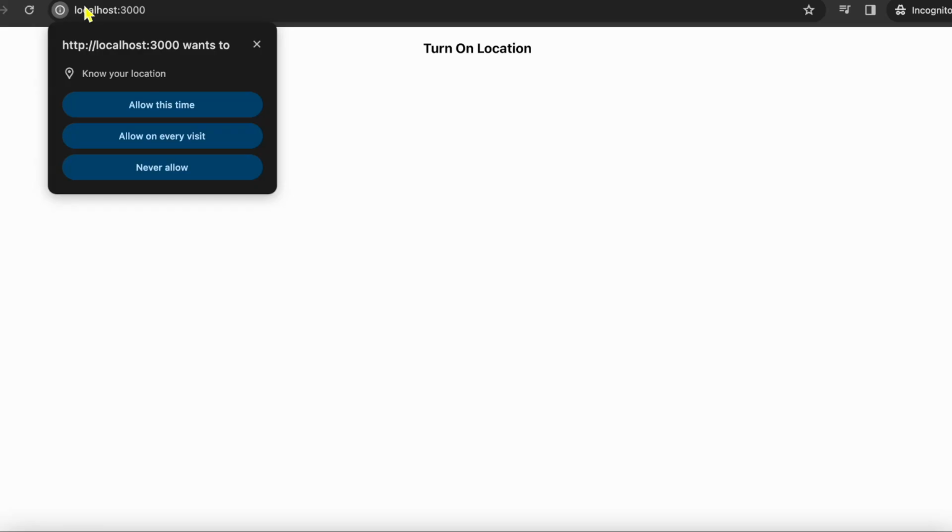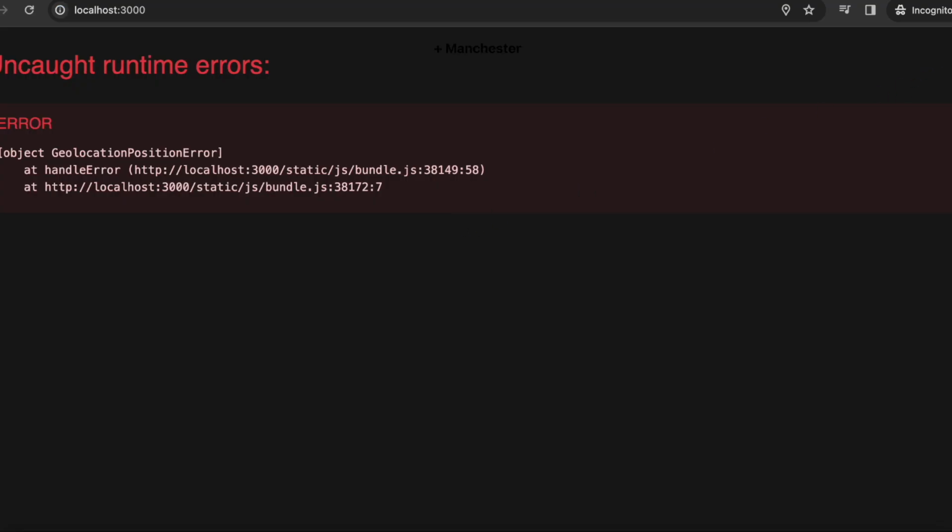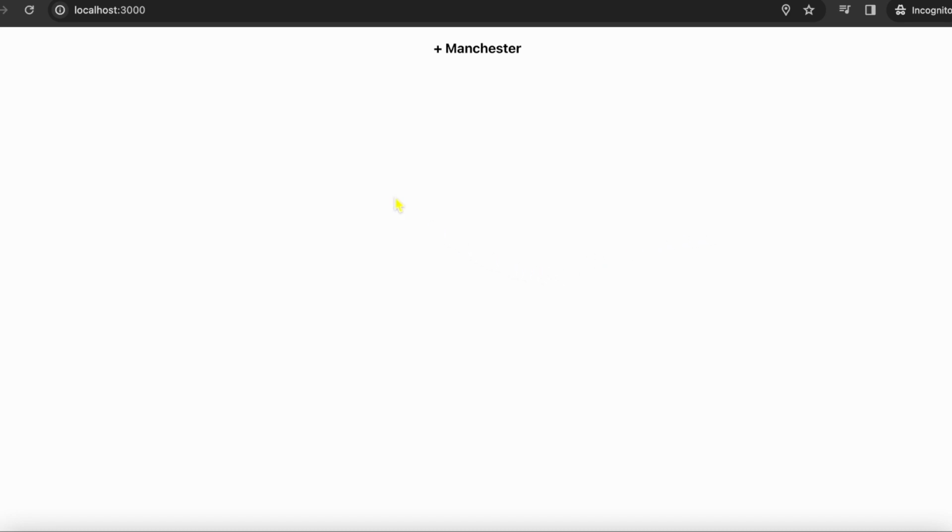Now to demonstrate, allow this time. Okay. There you go. Just to show that again, I'll reload the page, refresh. There you go, and showing location.